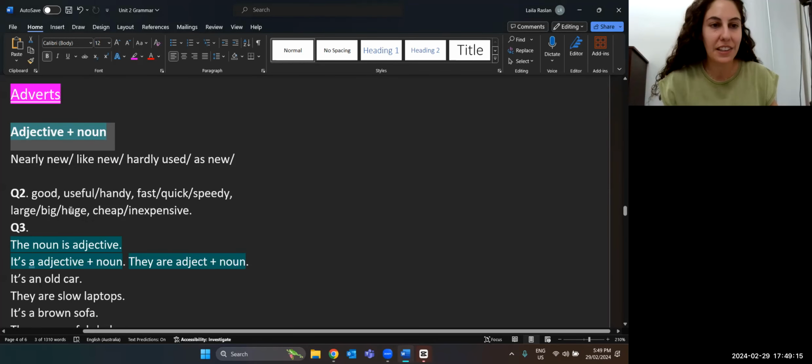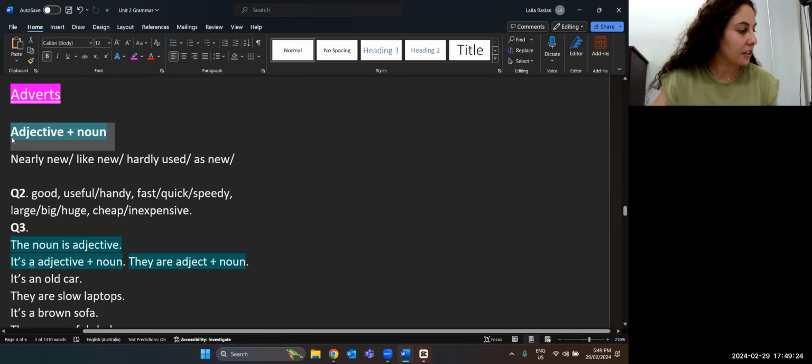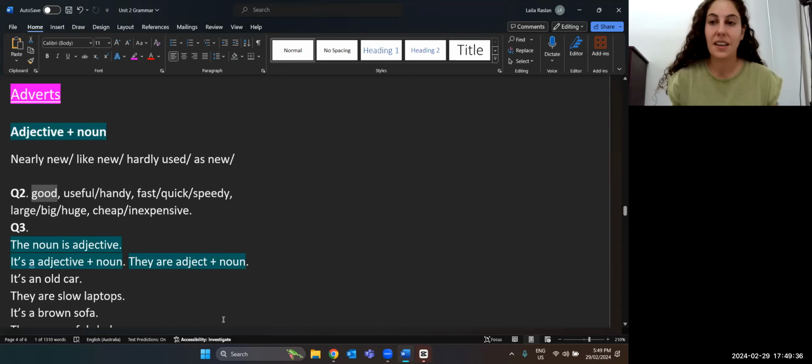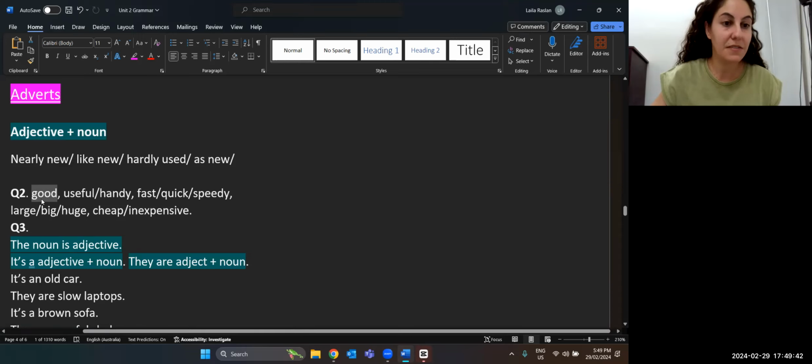Okay, so let's look at some vocabulary to do with adjectives about the thing that we're selling. So we know that the opposite of old is modern or new. Bad, if something is bad, the opposite word adjective is good. It's good. It's working. It's perfect. It's good. It's fantastic. Whatever it is that you're selling.